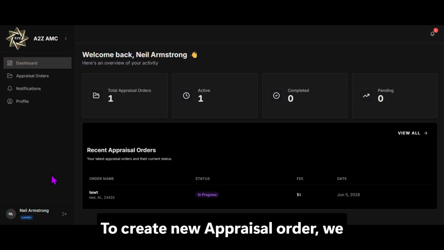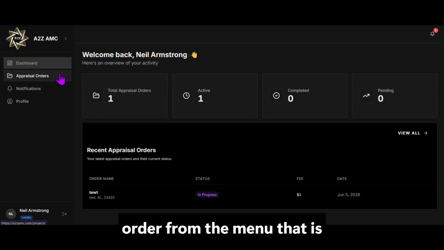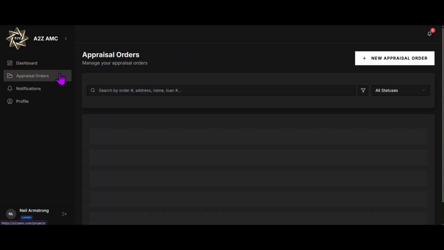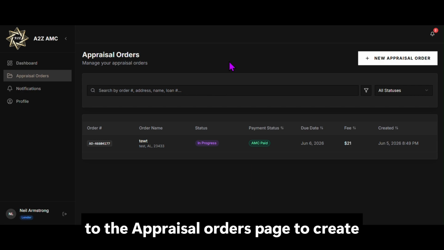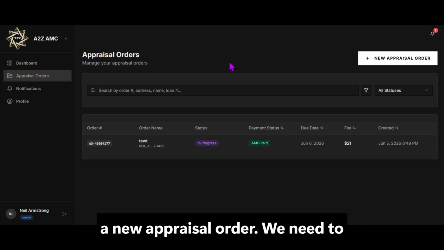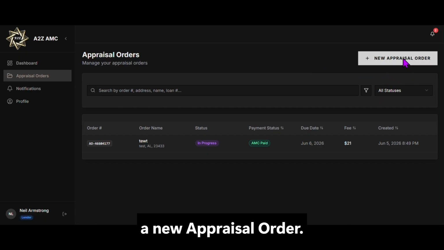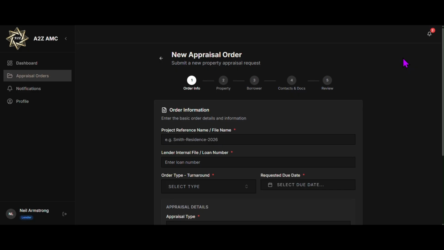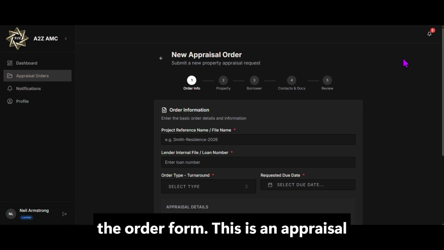To create a new appraisal order, we need to navigate towards the appraisal order from the menu, that is this, Appraisal Orders. When we click on this, we are moved to the Appraisal Orders page. To create a new appraisal order, we need to click on this button that says Add a new appraisal order. Once clicked, you will be moved towards the order form.